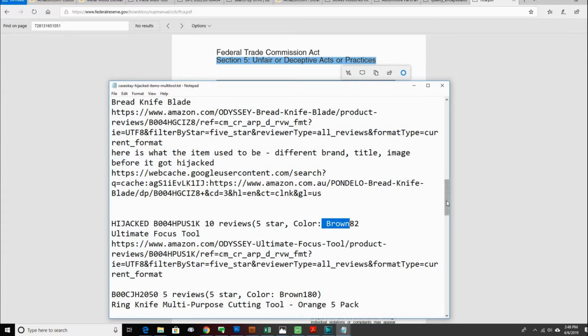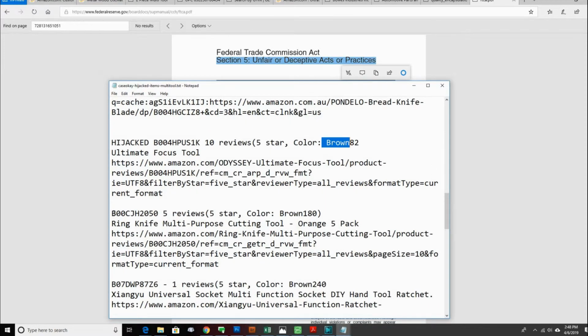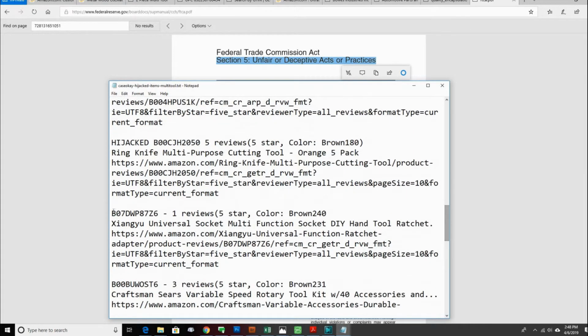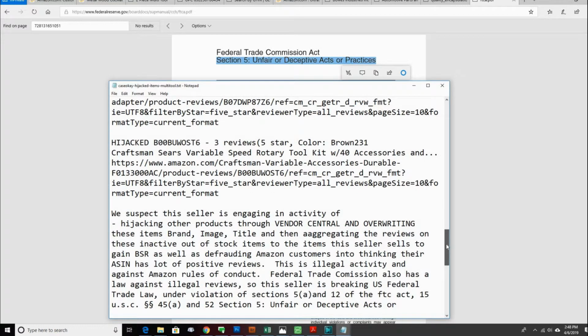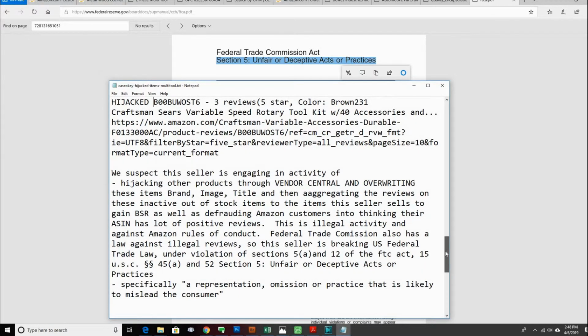Then just putting the word hijacked in there to make it a little bit more clear, because I know it's a lot of information and they don't have much time to go over each report. Ultimately, we wrap up the report referring to known facts.